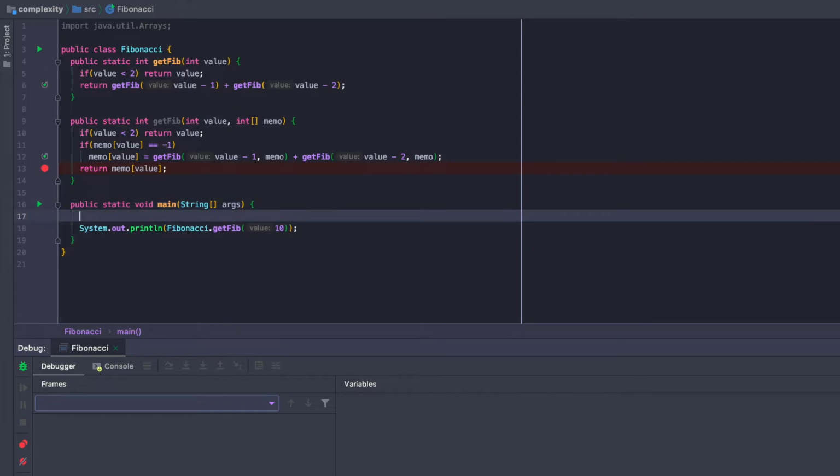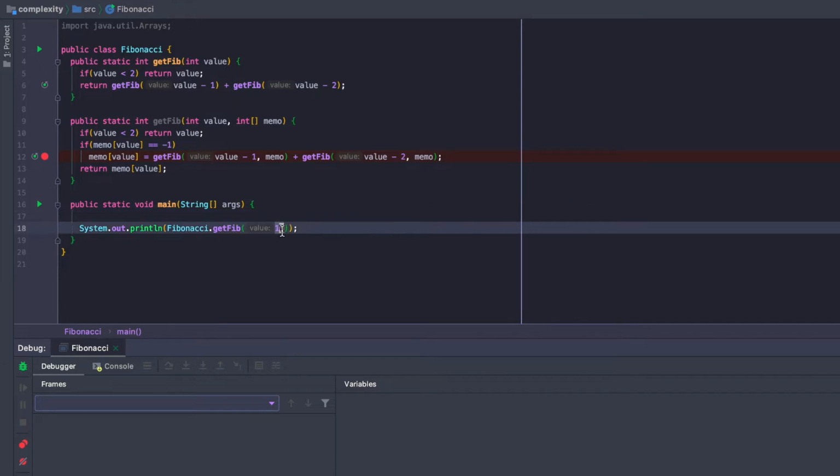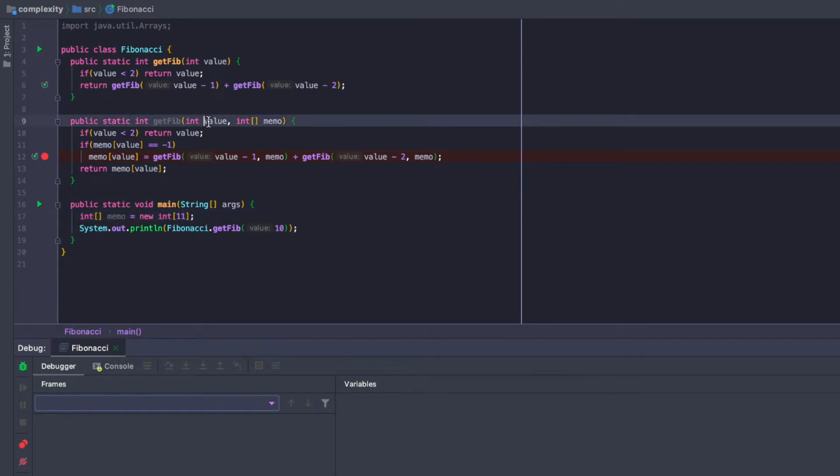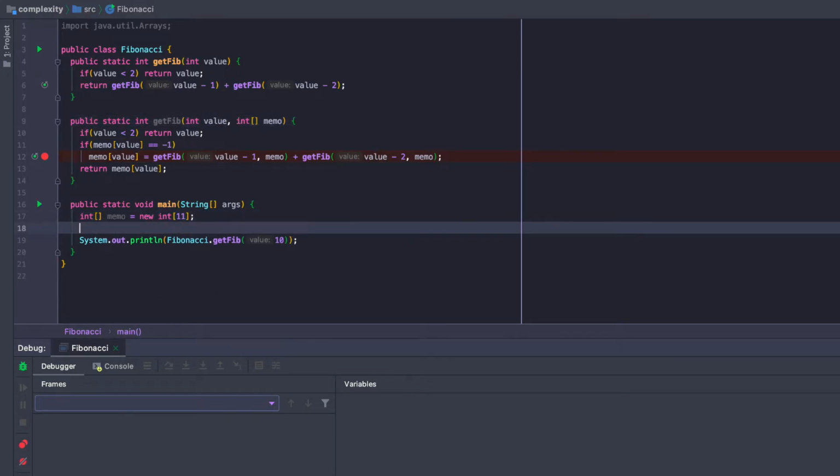And it's very nice in IntelliJ, they show the contents of the array during debug. So actually I don't want to put the breakpoint here, I want to put it right here. And inside of here, I just need to initialize an array. If we're going to use our value of 10, like we did before, I just need to say int memo is equal to new int of size, say 11, because we need to add an additional value to the array so that we don't get an index out of bounds exception based on our number 10.